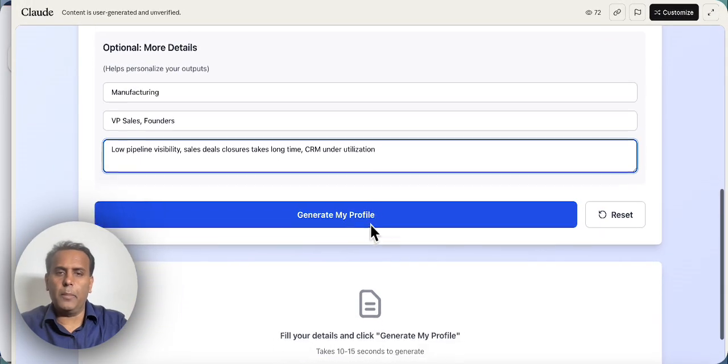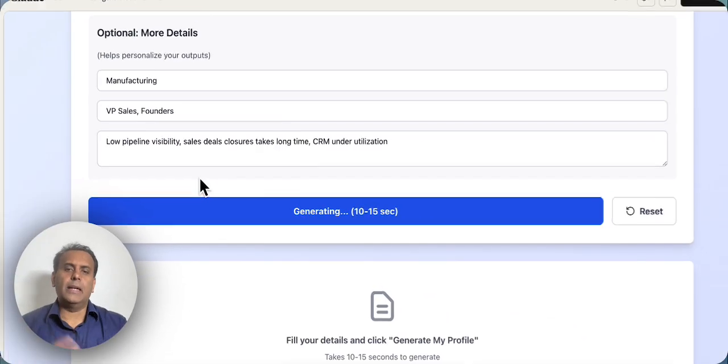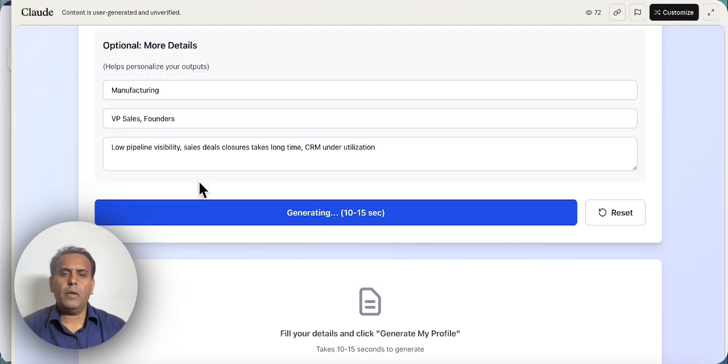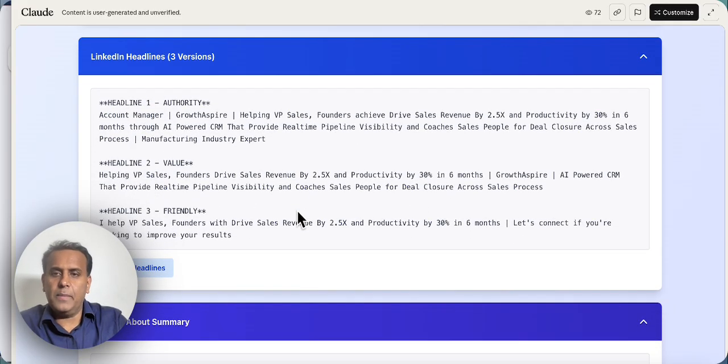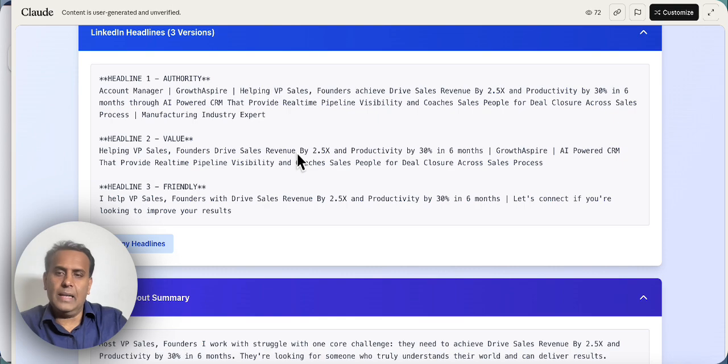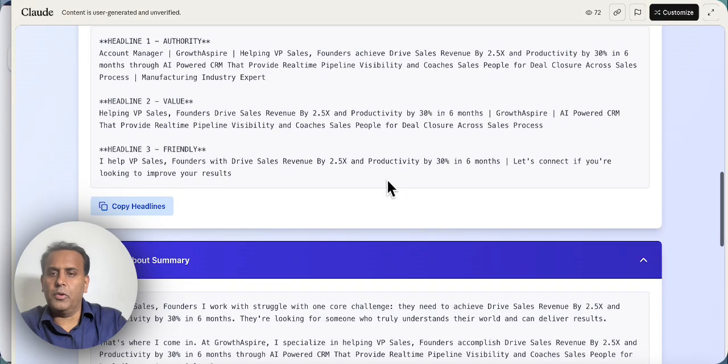Now I want to generate my profile, which gives me a headline and a proper summary. Let's see. It takes some time to generate this. So what it does is it has generated at least three pro headlines. As you see, an account manager, what is that exactly? VP sales, 30% through power. We have to see whether this length is matching, but again, you can always optimize the length. One is more authority based, another is value focused, and another is friendly. I help VP drive revenue, productivity. Let's connect if you are looking to improve your results.